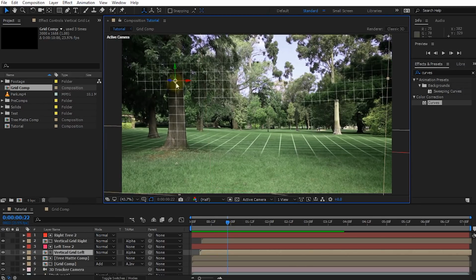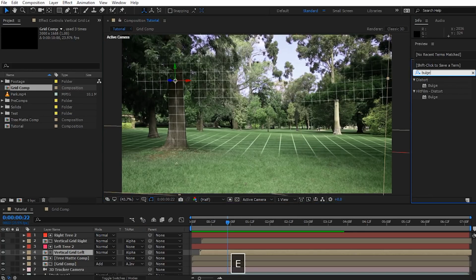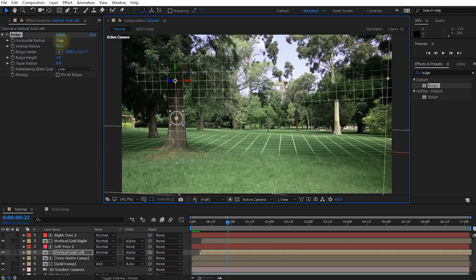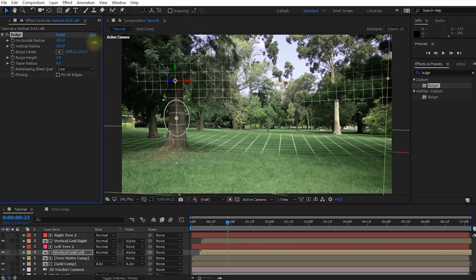So let's select the vertical grid on the left side and let's search for and apply a bulge effect to it. If you drag this center around, you can already see it's kind of distorting this grid a little bit. And I want to place one on the tree trunk and kind of increase the horizontal radius a little bit and just push it up to kind of cover the tree trunk and see what it's doing.